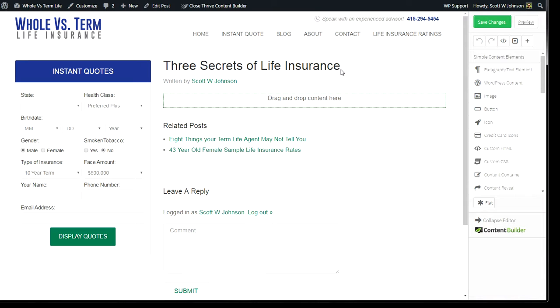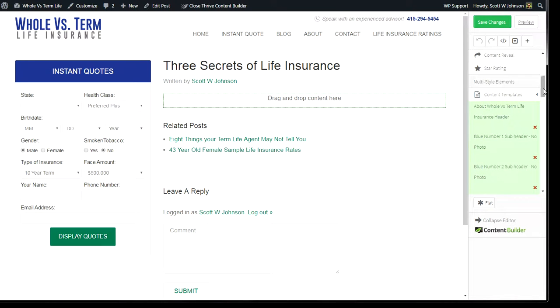Now, there's a ton of reasons to get the Thrive Content Builder. I'm just going to talk about one of them, which is it saves me a ton of time. The other main reason to use Thrive Content Builder is it really is going to allow your articles to pop, but that's another story. So, how do I use it to save money, save time? What I essentially do is I reuse custom content templates that I've previously created when I go in for a new life insurance article. So, like I said, this is a blank article. It just says drag and drop content here. So, in this situation where it's 3 Secrets of Life Insurance, I'm going to use my custom content templates.